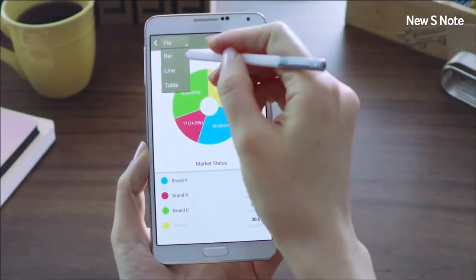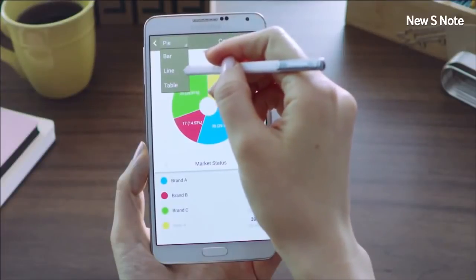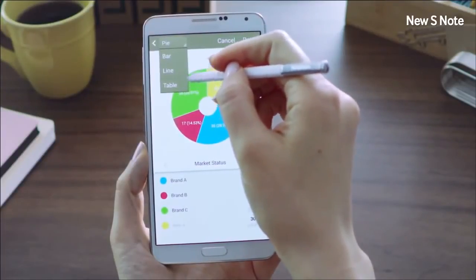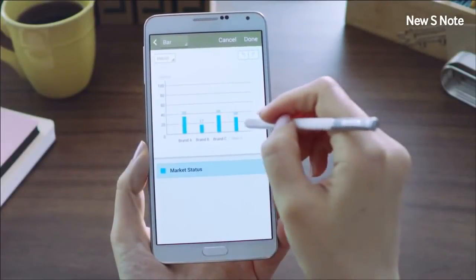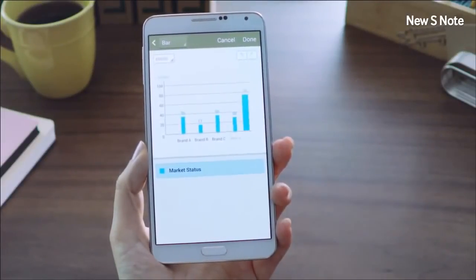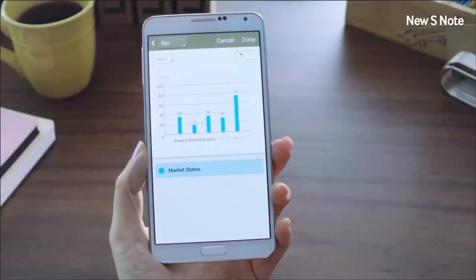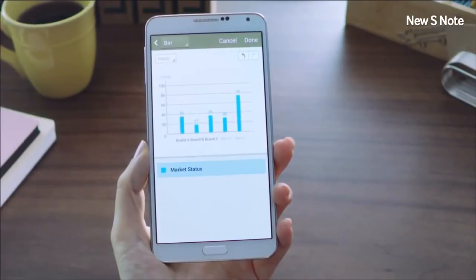You can also change this into different types of charts such as bar chart, line graph, or a table. I can also add in more information just by drawing on the graph itself. The new S Note can also be synced with Evernote or a Samsung account.